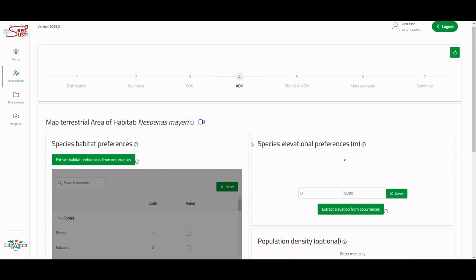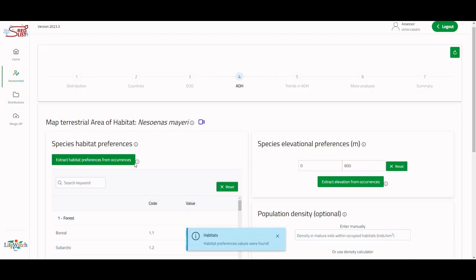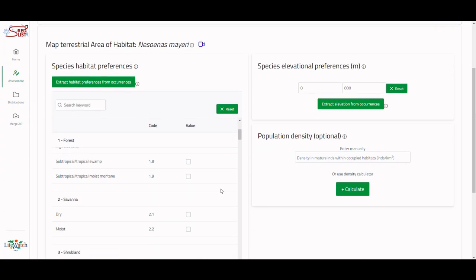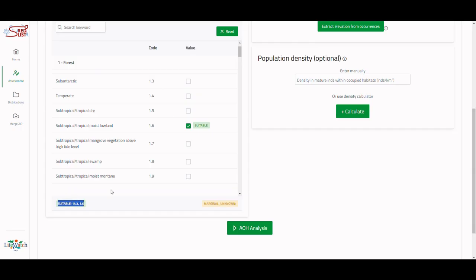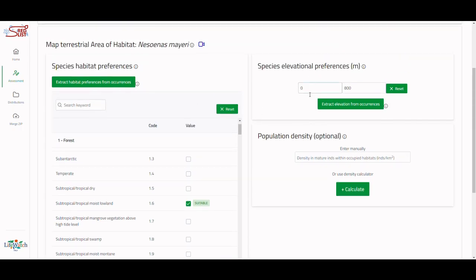The platform allows you to map and calculate area of suitable habitat of your species. This is done by combining habitat preferences and elevation preferences. By default, the platform loads what is known from the sRedList. So if you are reassessing a species, you will likely have habitat preferences and elevation preferences that are loaded. If there are no elevation preferences, we automatically generate the minimum and maximum elevation within the species range.